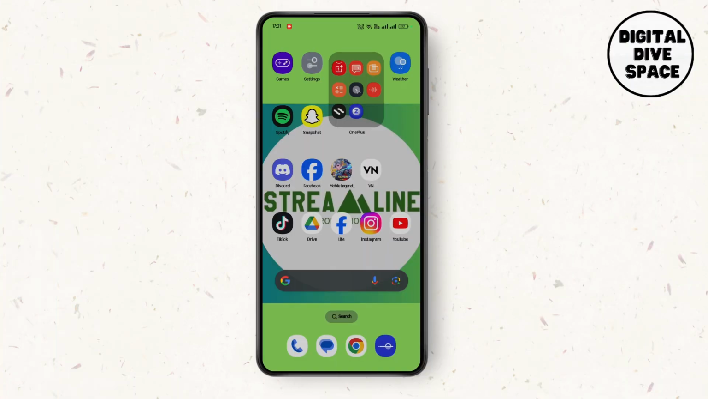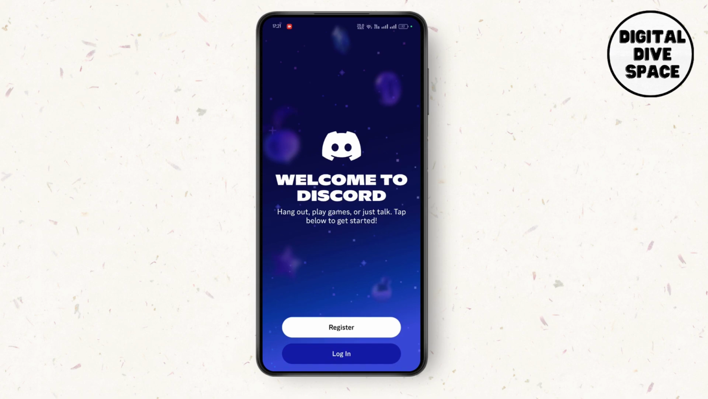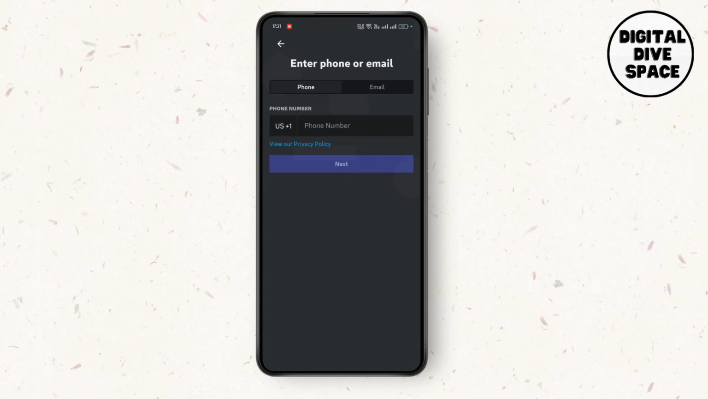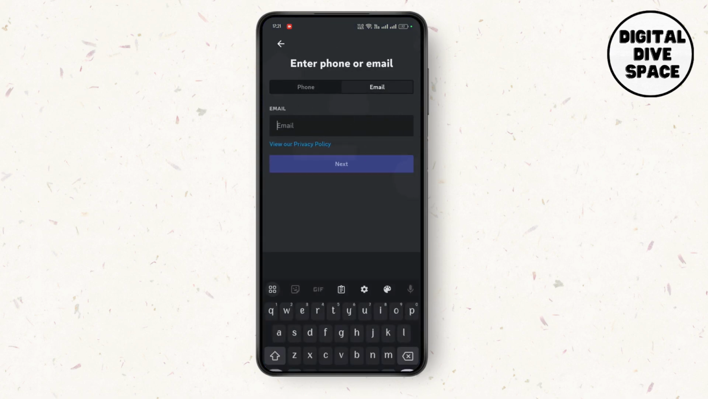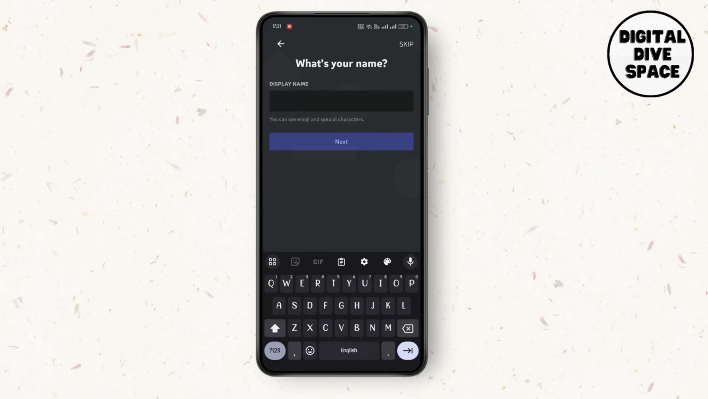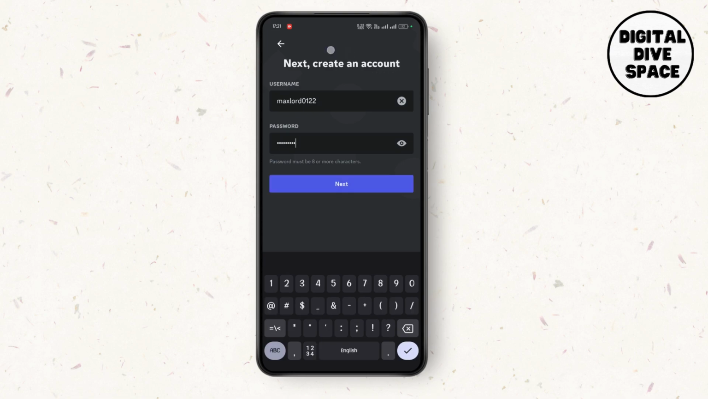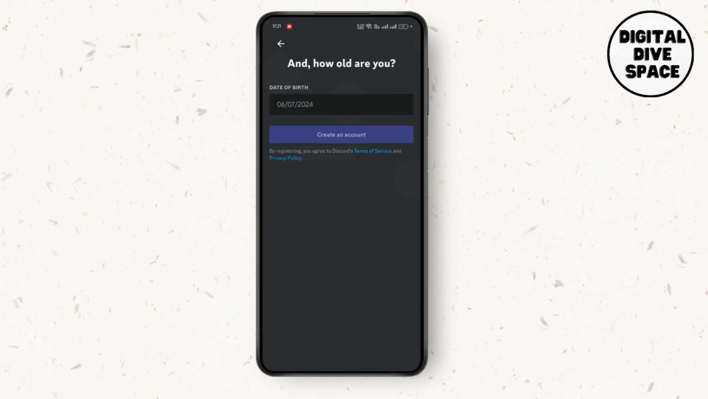First of all, open up your Discord application. Now tap on register. Now select email or phone number. Now tap on next. Now enter your name and tap on next. Now enter your password. Again tap on next.